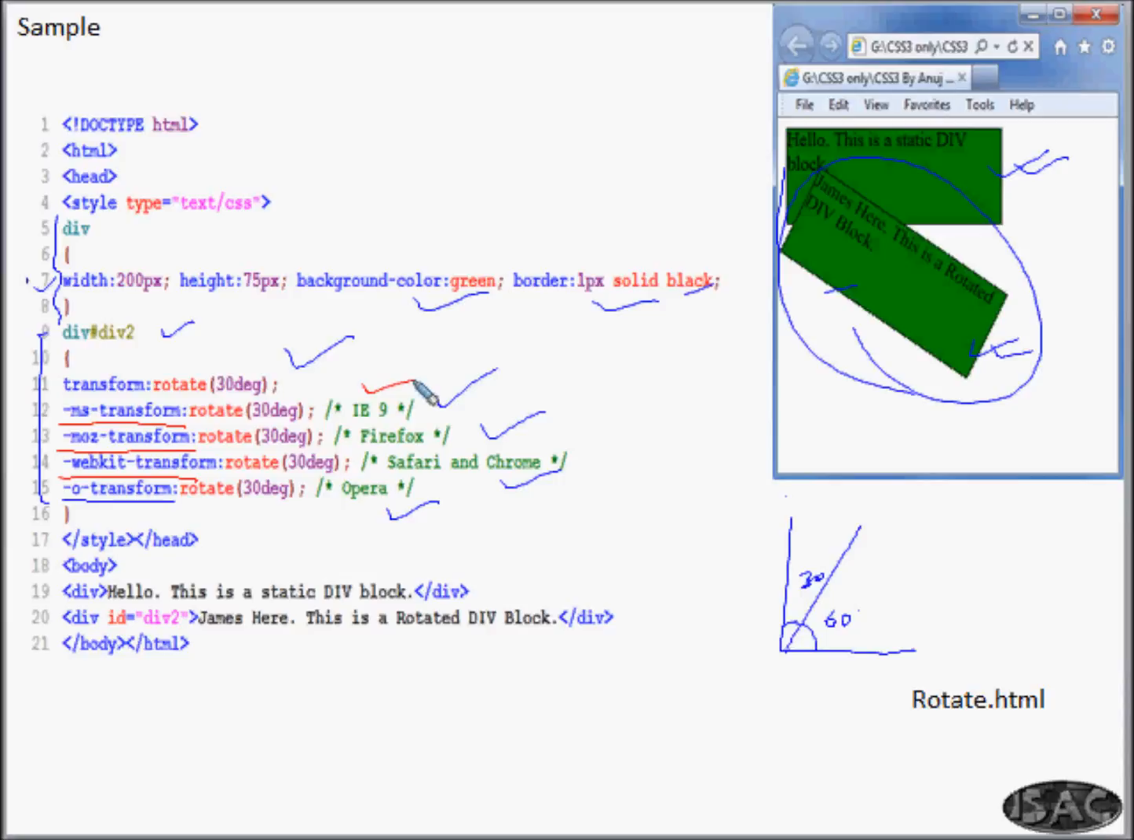Okay, you notice that I'm using div. Hello, this is the static div. Okay, so another div with ID div 2. So I'm using this one, right? Div 2. And here, this is rotated with the div block. So you can find this div is rotated by 30 degree, right? What are you getting? Well, so I hope you understood this example.